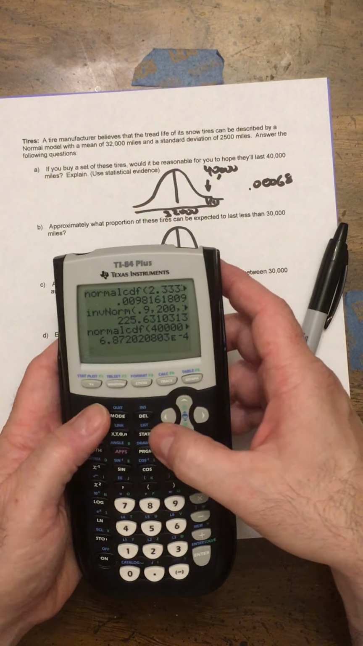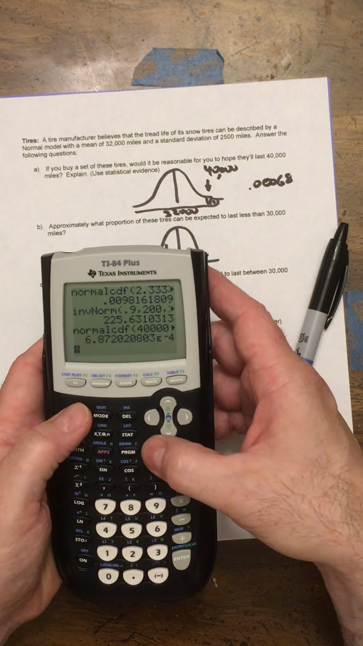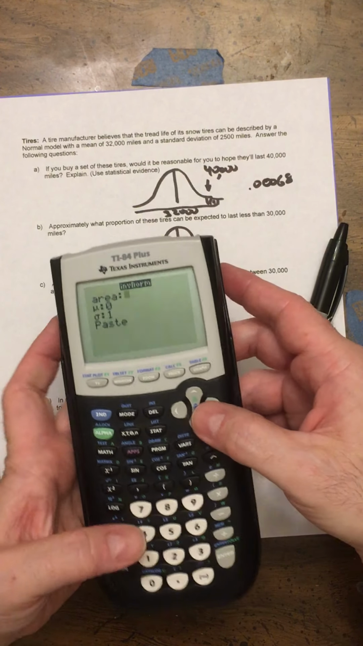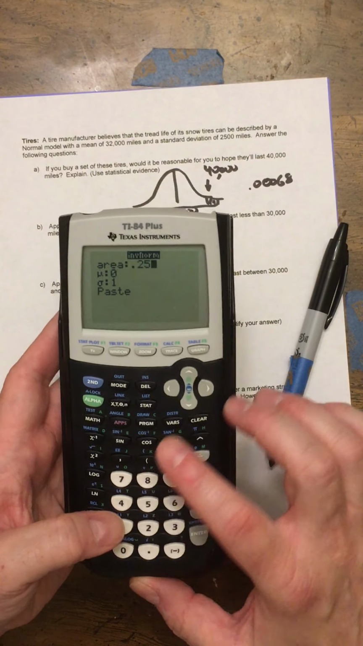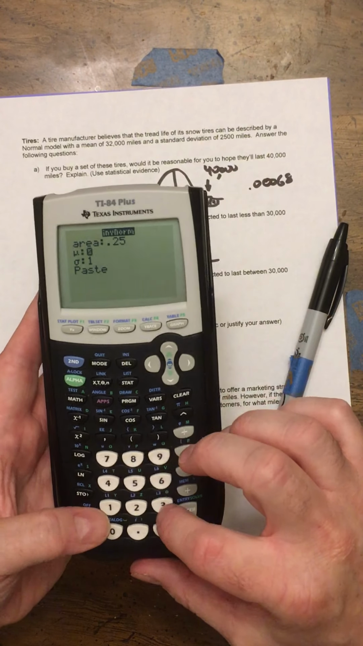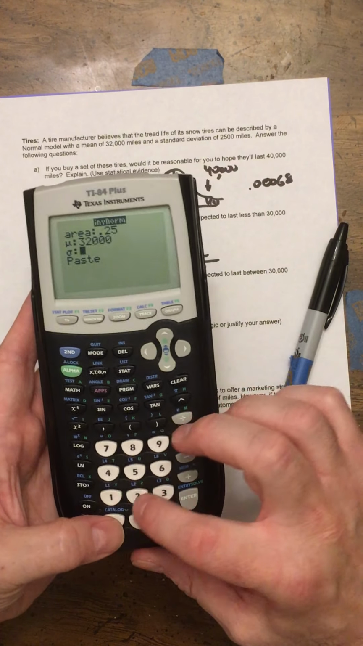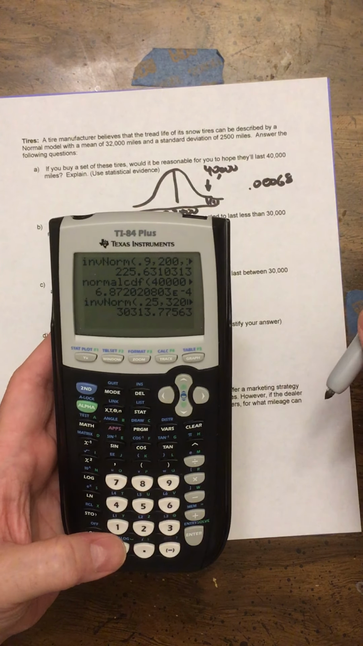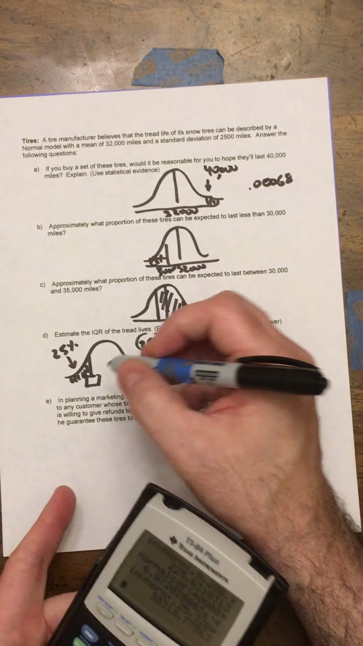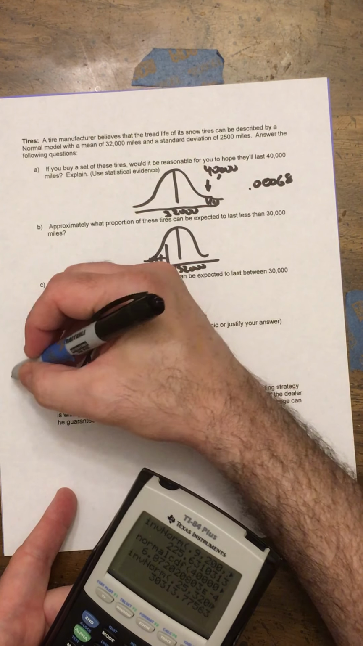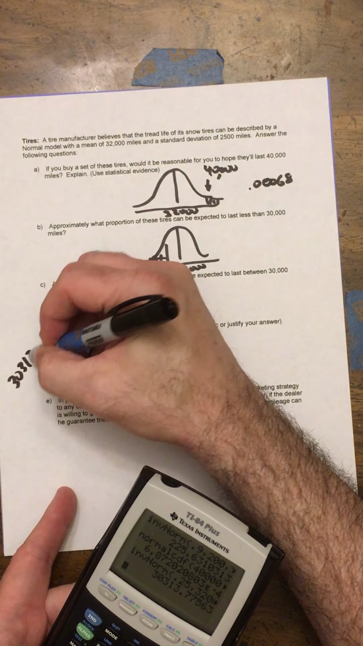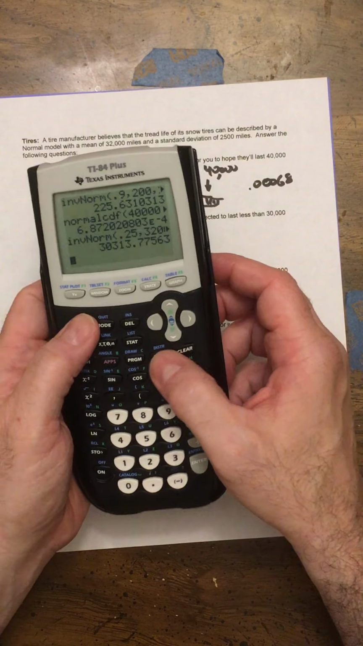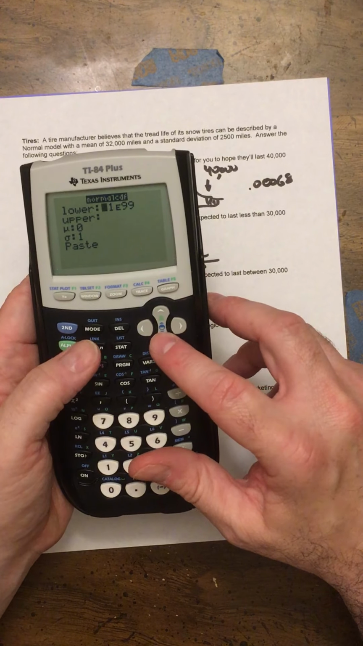So what we're going to do is go to second vars. We're going to go to inverse norm. We want first an area of 0.25, but we're going to put in the actual values here, 32,000 and 2,500, and the lower value is going to be 30,313.77. So this lower value here is 30,313.77.